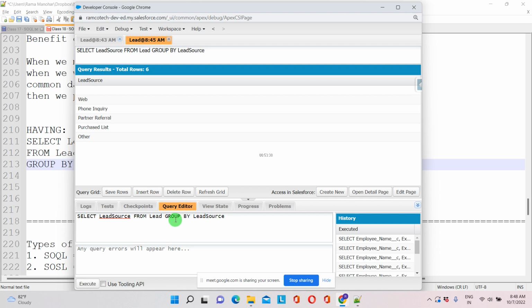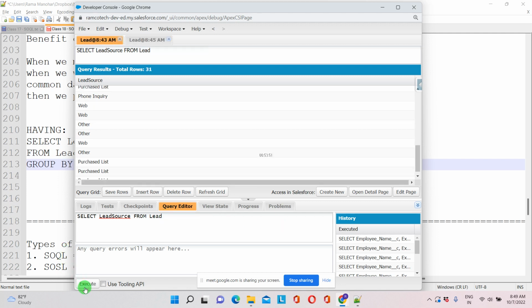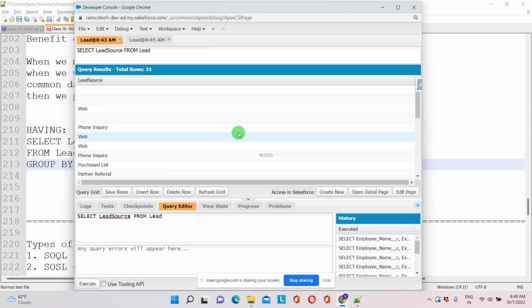Got it? We are just taking the lead source. You know that when we use the first one, then we get all 31 counts, right? We select star from the lead. Select lead source from the lead, we got the 31 records, right? Here this count shows everywhere.